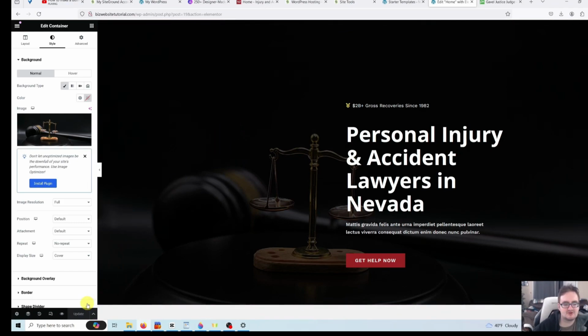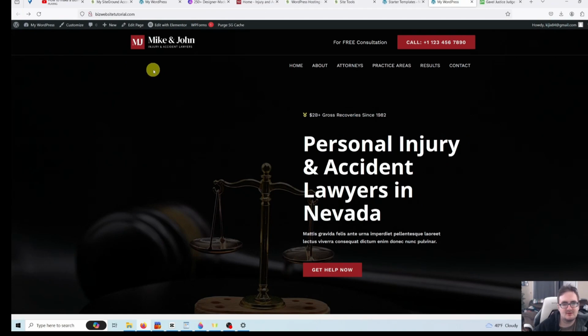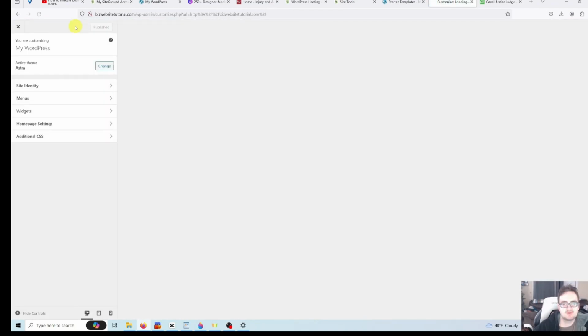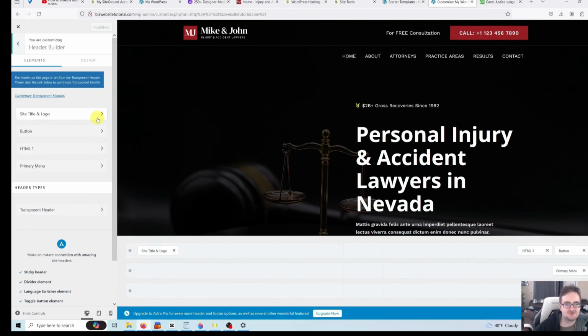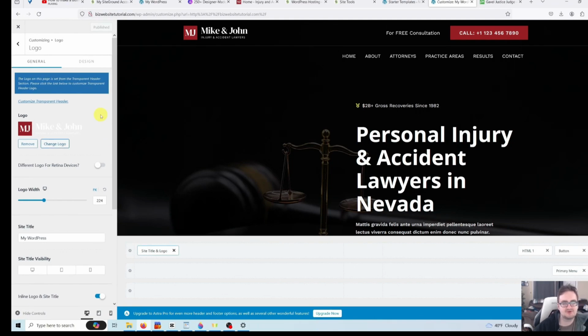So we're going to want to click on update and then click the back arrow. And then we're going to want to go to where it says customize. And then we're going to want to go to where it says header builder. And then you see it says site title and logo. So at this point, this is where we can talk about getting a logo for your business.